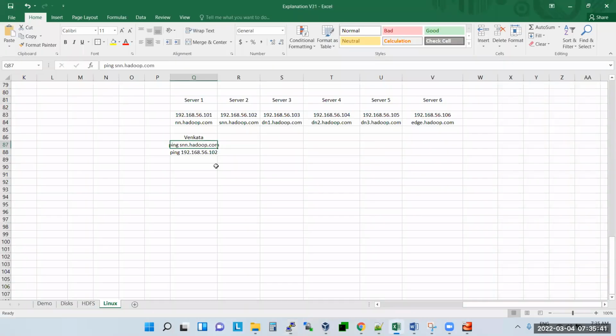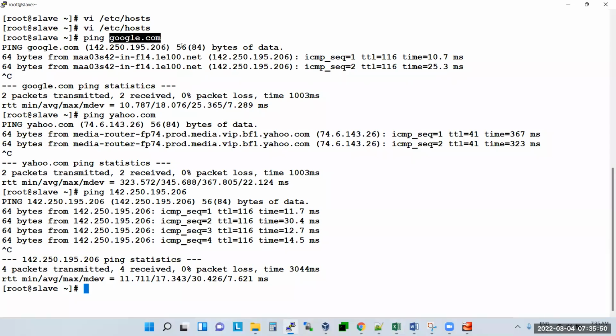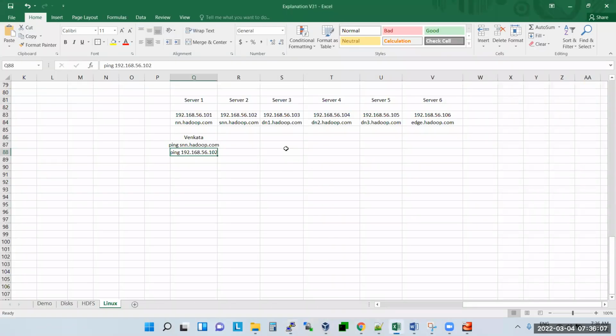So now I can use this one or I can use this one. But at the end of the day, whether you ping with the name or with the number, the IP address, what is it pinging? Even if you say ping google.com, finally it is pinging the IP address only.